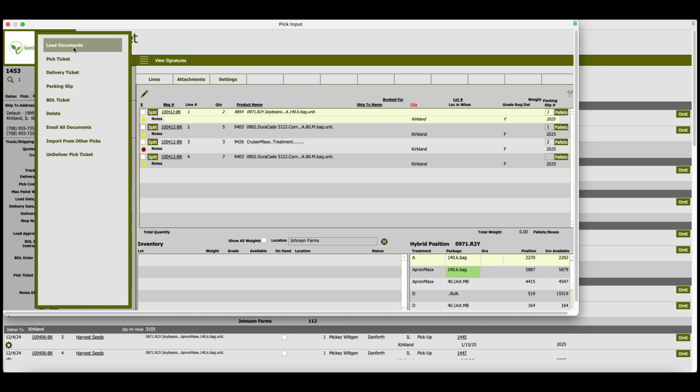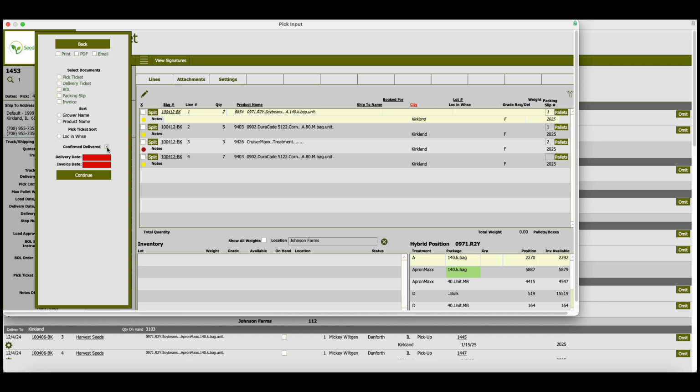The final new option is something called a loads document. And in here, you can select which documents you want to print, create a PDF of, or email. In here, there's the option to confirm delivery. When this is selected, then it is going to ask for your delivery and invoice date. And at this time, it would create the invoice.